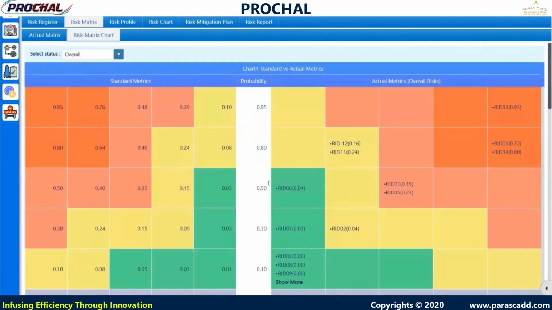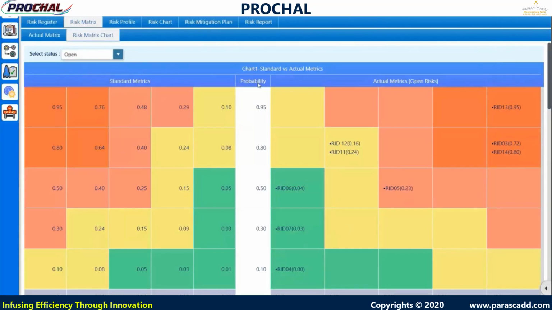And here we can see the RID 14. There are some options available for selection. Currently, we are viewing open risks, and we can switch to the list of open risks. Open risks are currently filtered, and we can choose closed risks to view closed risks.